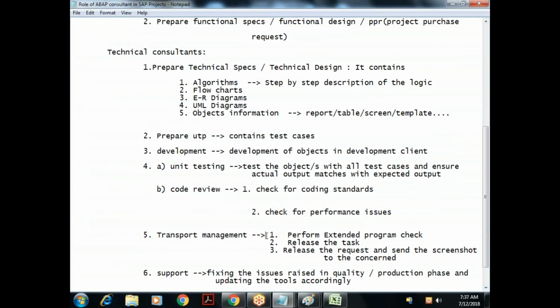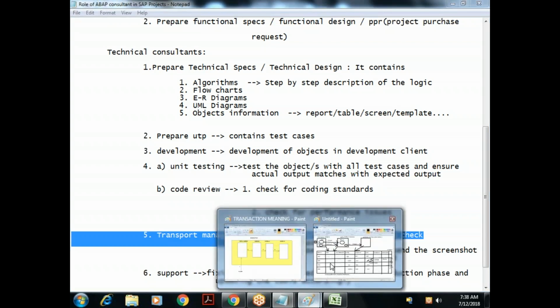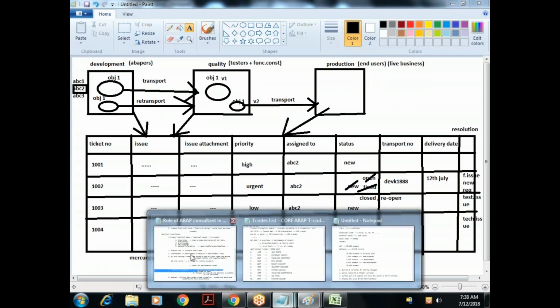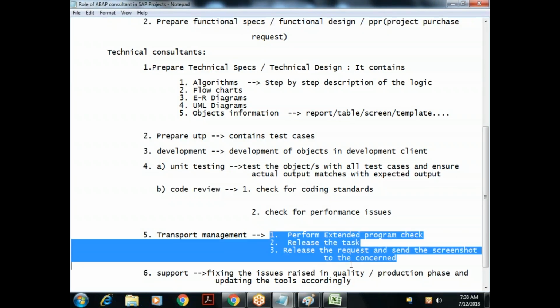What is this here? Before we do the transportation, we have to do all these things. These are all practical oriented, which we'll be discussing later on. We need to perform the extended program check. We need to release the task, release the request, and send the screenshot to the concerned person. Understood? Transporting means moving the object from one client to another client.